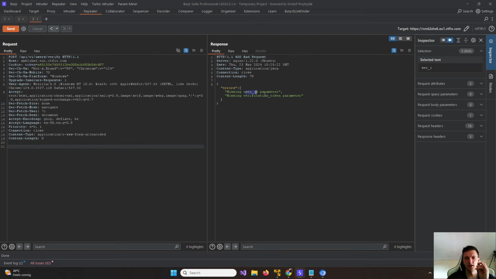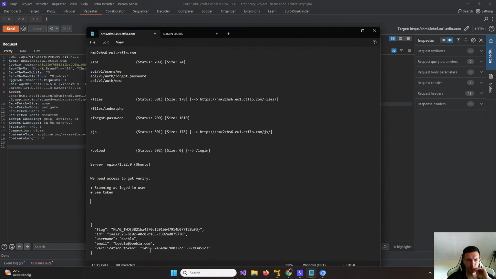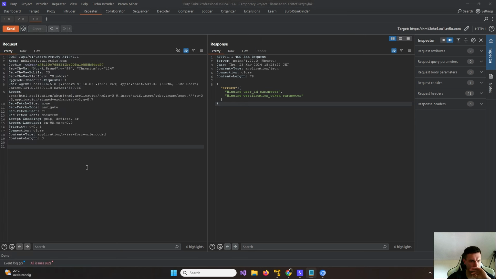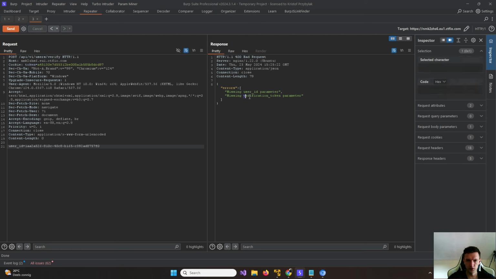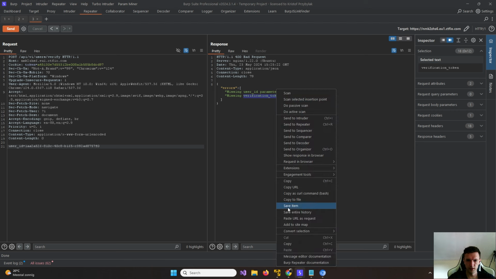Okay, so we need a user ID and we need the verification token. The verification token is the part we did find in the me part, so we can provide that. I'm not going to make this JSON because probably it will just be XML. It will probably be form URL encoded, user underscore ID, and verification token. Let's copy this one.